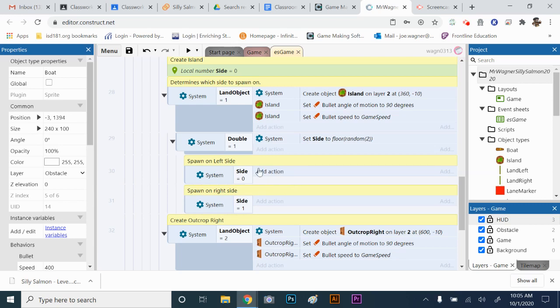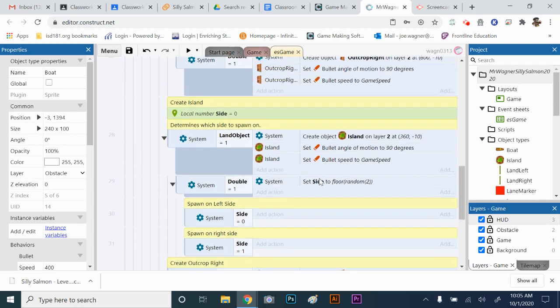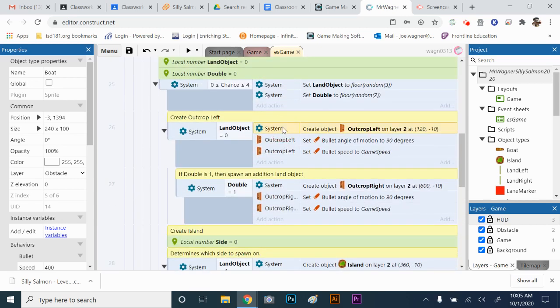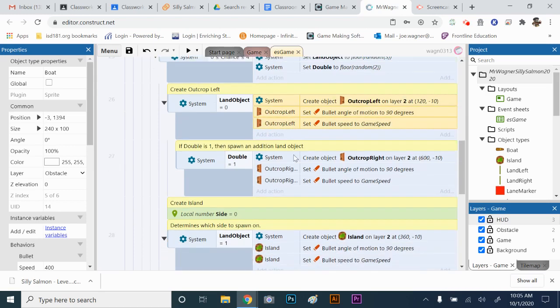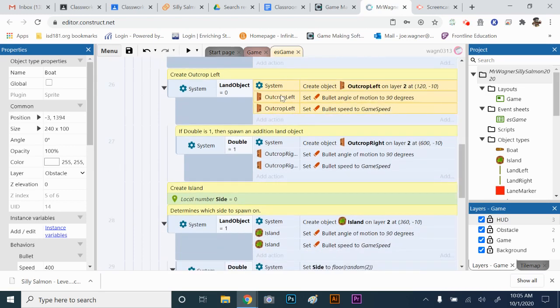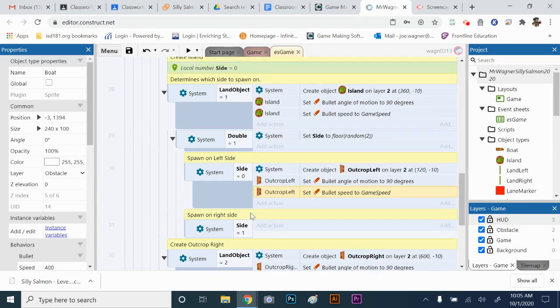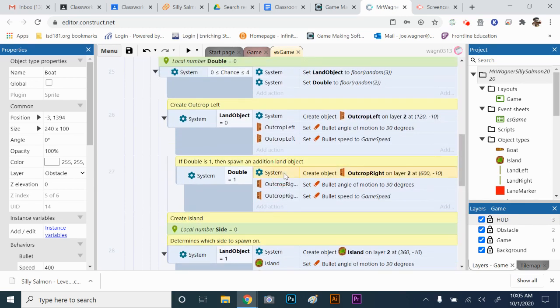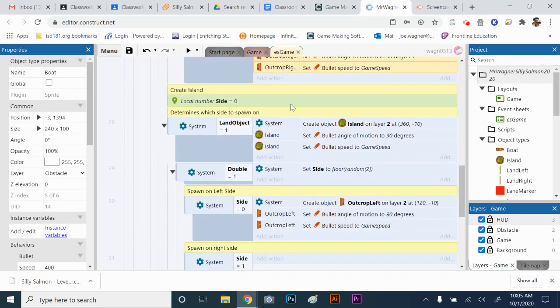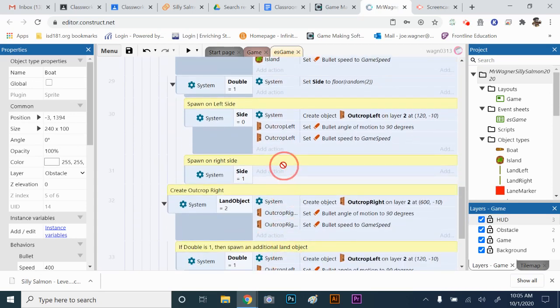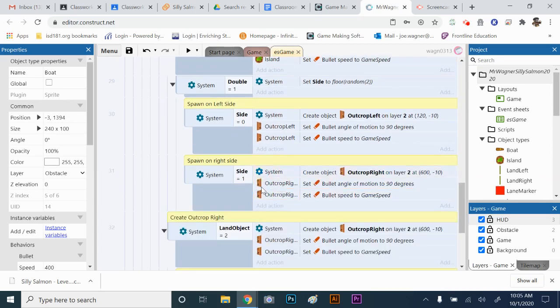And then basically, if it spawns on the left side, we want outcrop left. So what I would do is find an outcrop left section here and copy all three. So I'm going to hold control, individually click on each one, and then holding control, I'm going to drag them down to where it says side equals 0. So that's spawn on the left side right there. Okay, so on side 0, you should have the outcrop left spawn code right here. And then for right side, we're going to get the right outcrop right code, which is right here. Hold control, and then click and drag them all to the side 1, like that. Okay, so that's what that should look like.